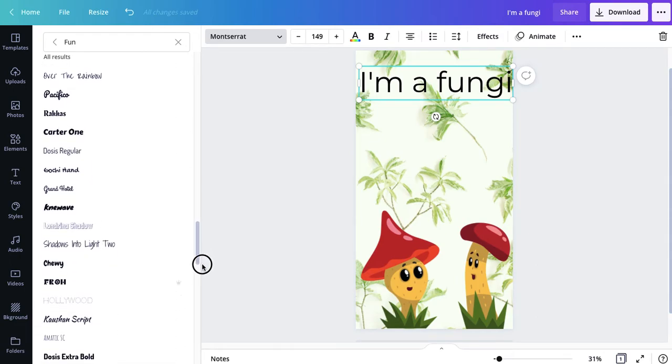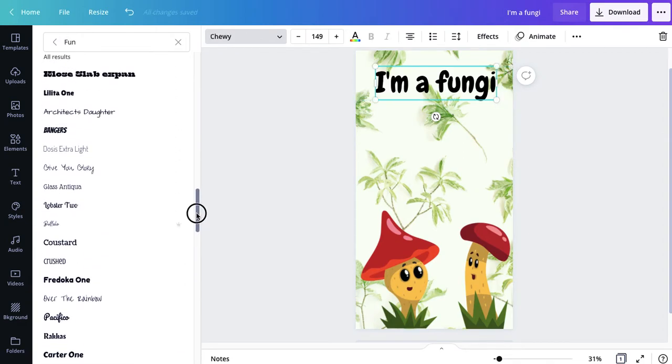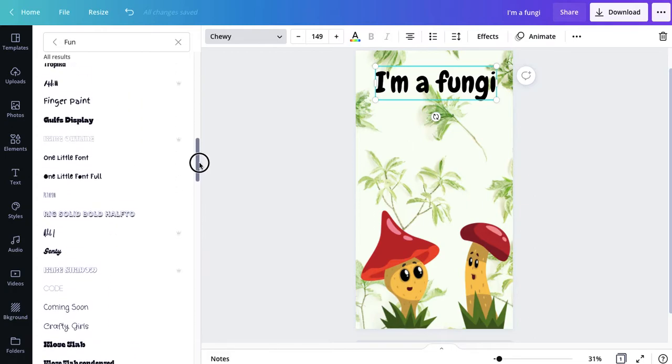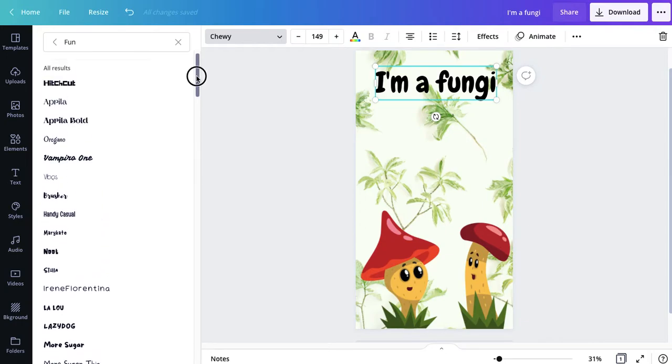Okay, so we are going to have a look. What shall we go for? Lots of different fun fonts. That's quite a cool one. Okay, yeah, I think we'll go with that one for now.